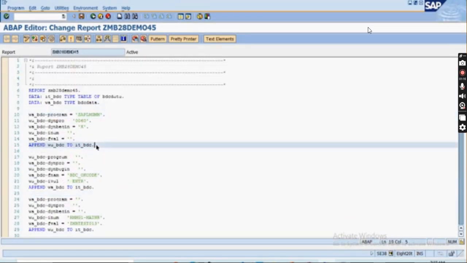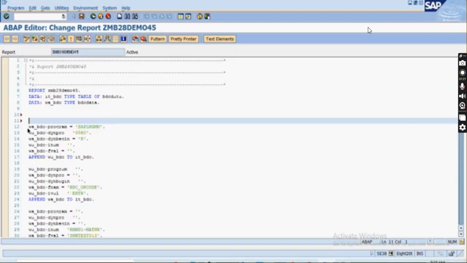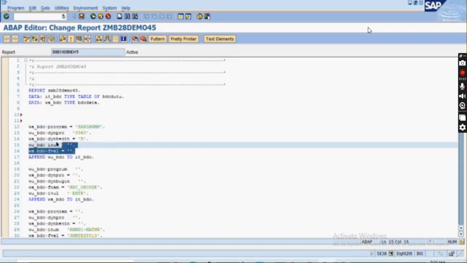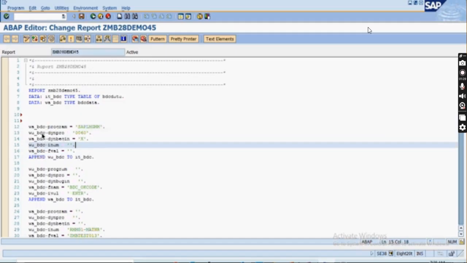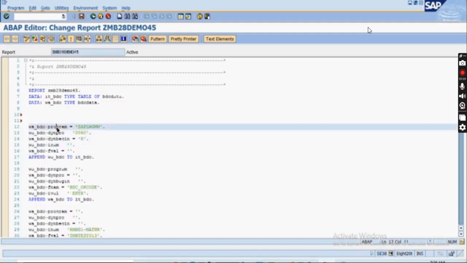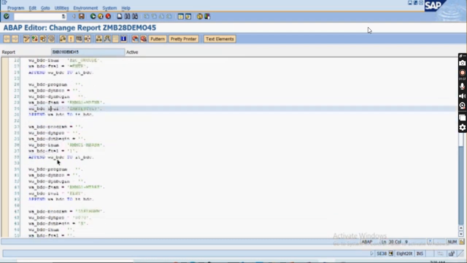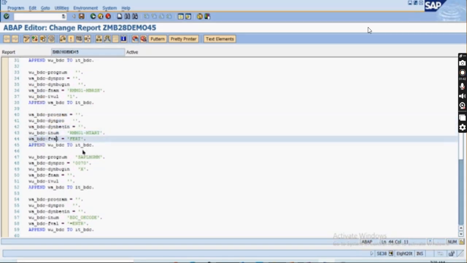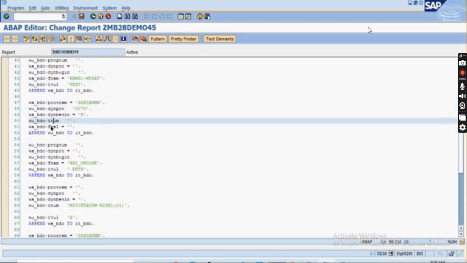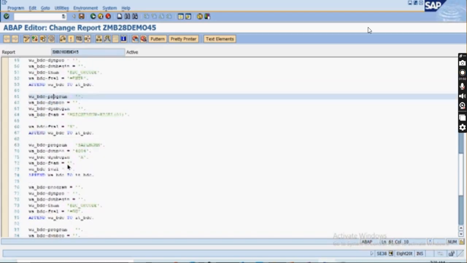Now let's optimize our code. Okay, so you can see here that w_bdc, the structure, the value we are passing, everything is same over here, right? All this field is same value we are updating every time, correct? So what we can do, same value we are passing every time, right?